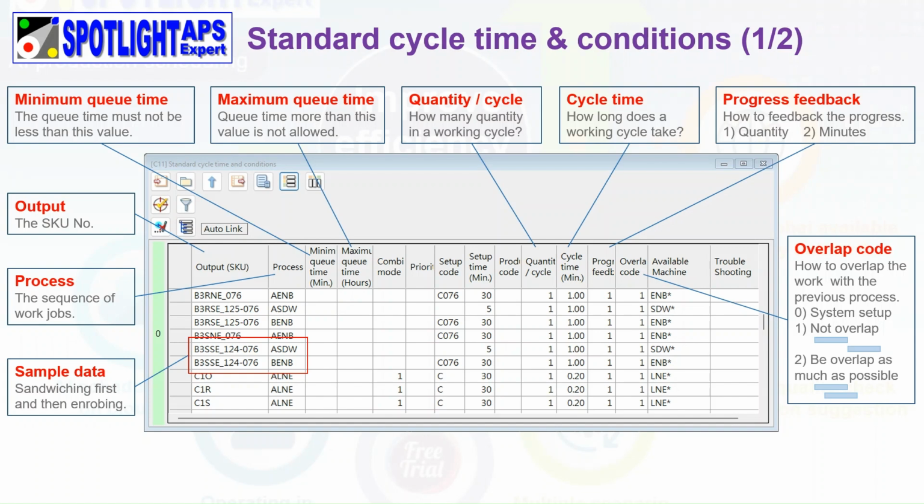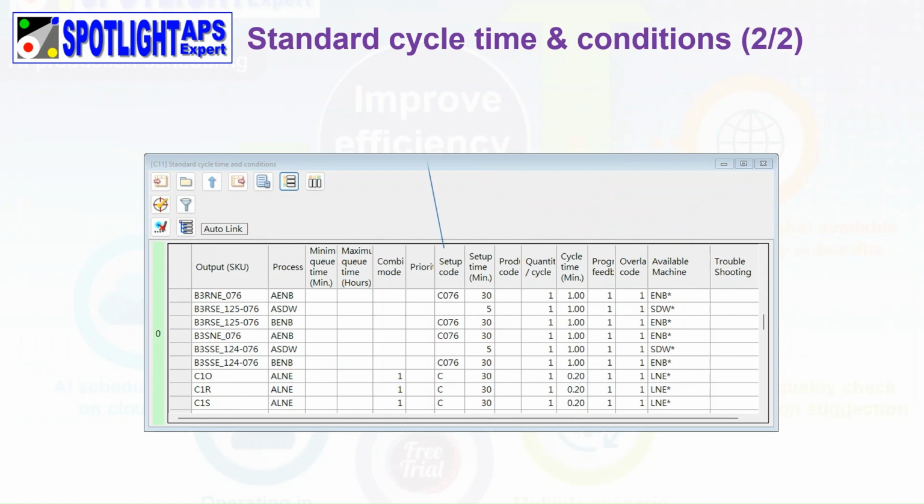Field, overlap code, overlapping working time brings the benefit of shortened delivery lead times. For example, the sample data on screen shows two processes, sandwiching and enrobing. If this field is set up as overlap, and the enrobing machine is available, it will start the process while sandwiching is running. If the job requires 15 minutes to inspect and move from the sandwiching machine to the enrobing machine, you can set up the minimum queue time before the enrobing process to make sure the production schedule follows this rule. Field, setup code, this field specifies how to set up the machine for this process.